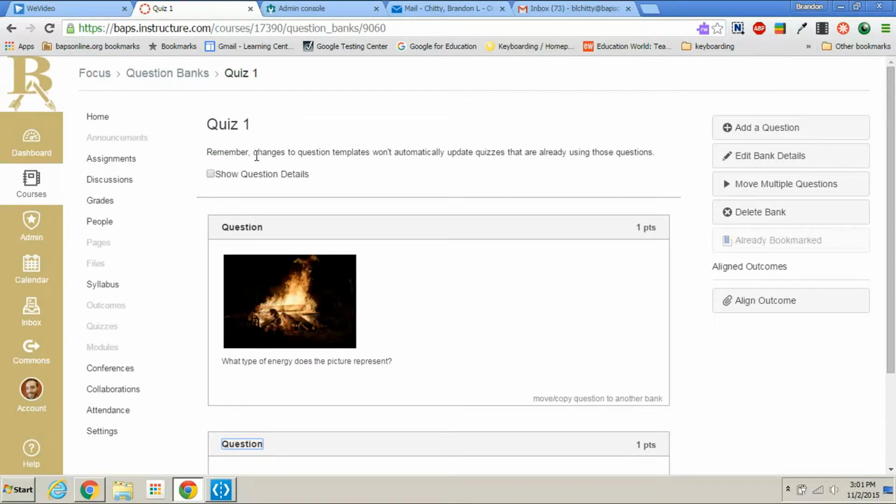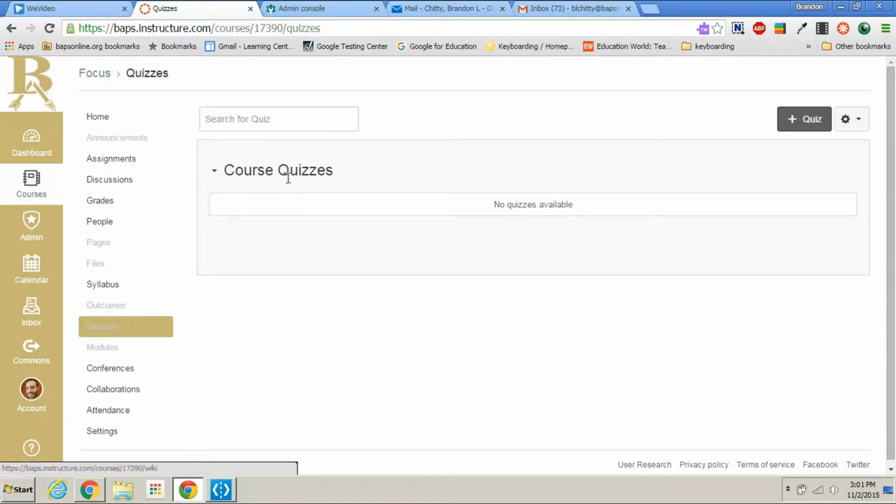So now that I have all the questions that I have created for that quiz, on the left side of your course menu, I would click on quizzes. And as you can see, we still don't have any quizzes. We actually just have question banks. So since we have a question bank now, we would go ahead and start to create the actual quiz.